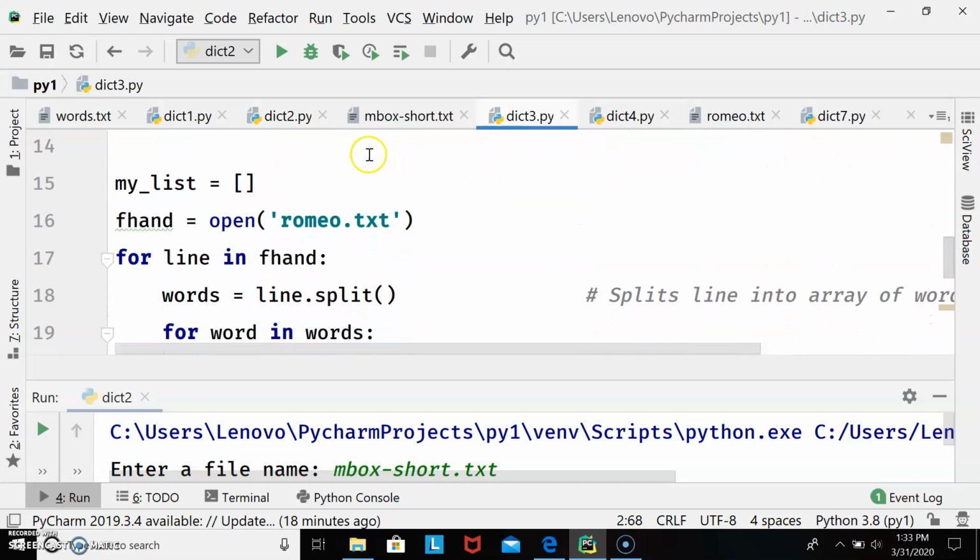So first you are creating an empty list. You know that a list is written with square brackets. You are opening the file romeo.txt. So instead of taking the name from the user, you're directly opening it, and hence you have given the name in this particular bracket. For every line in that file handle, you are doing a line dot split. So this splits the line into a list of words.